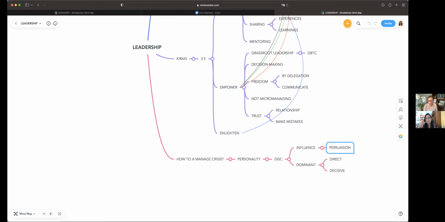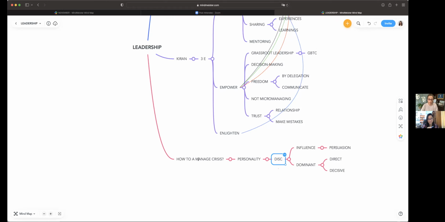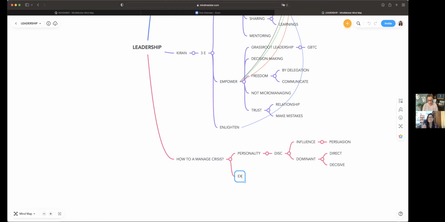And could you just put another branch about the same example, just one word, so that next time if you share this mind map with someone, how to manage crisis, not there maybe, just how to manage crisis, and from there, another branch, just an example. I'm just putting it here. Yeah. GBTC launch.